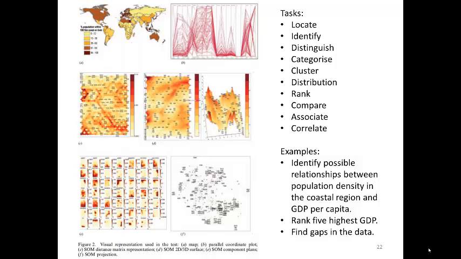So, identify possible relationships between population density in the coastal region and GDP per capita, and then you give them a map, and then you work out how long it takes for them to work out that relationship and how well they do it. So you show them your map and you say, which 5 of these countries has the highest GDP? By looking at a map like this. Well, this map actually shows you the percentage population within 100 kilometres of coast or river. But you give them the map and you get them to work out the thing that you're trying to get them to work out, and see how long it takes and how poorly they do it.